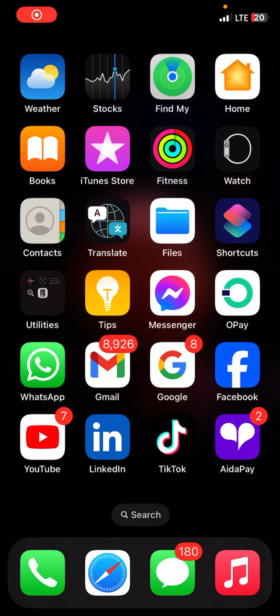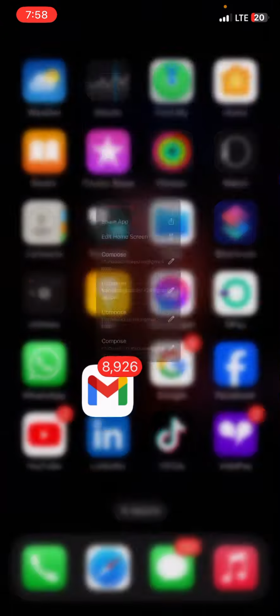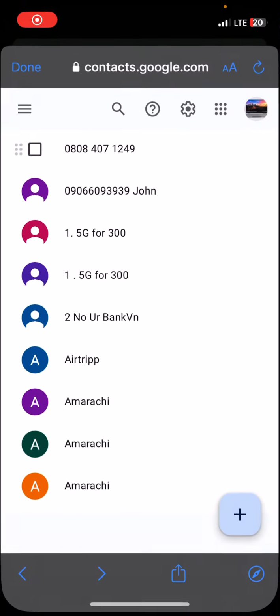Okay, welcome back, and today I'll show you guys how you can restore your contacts from your Gmail to your iPhone. How you can restore contacts saved on Gmail to your iPhone. If you want to do that, the first thing is to go to your Gmail account. Just go to your Gmail.